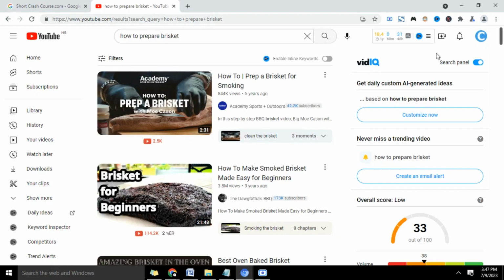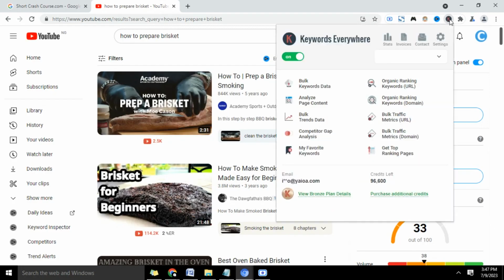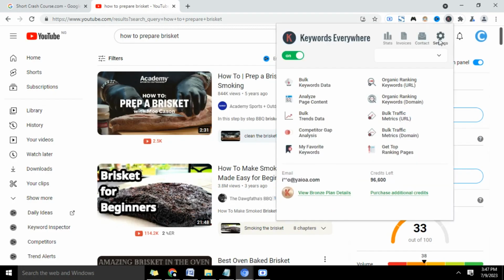So we're going to click the Keywords Everywhere icon here and try to access the settings page, so we can activate YouTube as one of the sites we want Keywords Everywhere to support. That's taking a bit of time. Okay, it's here. So we click on settings and wait for it to load.